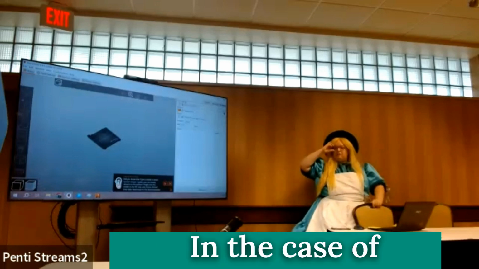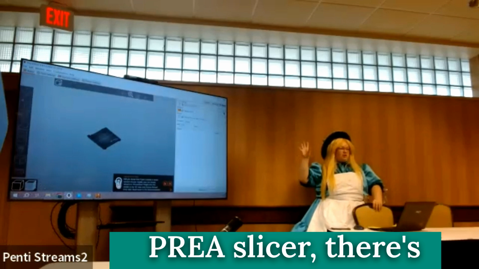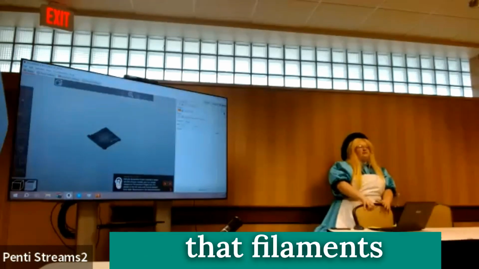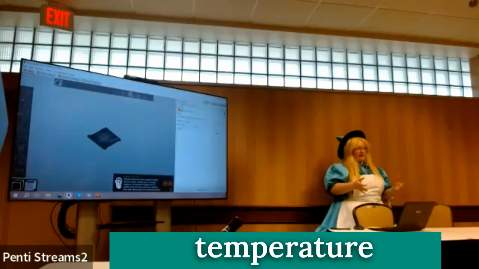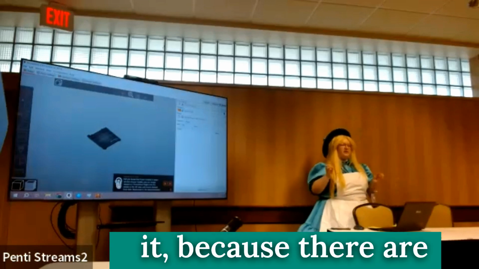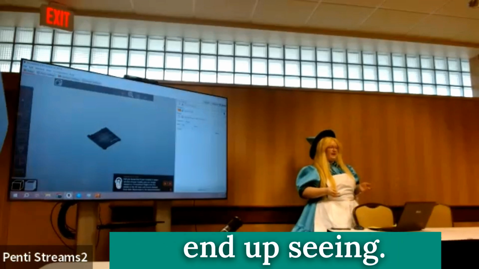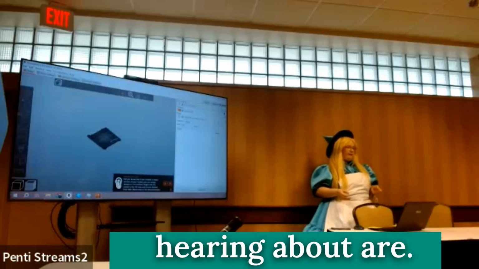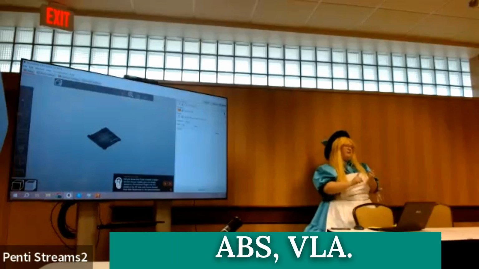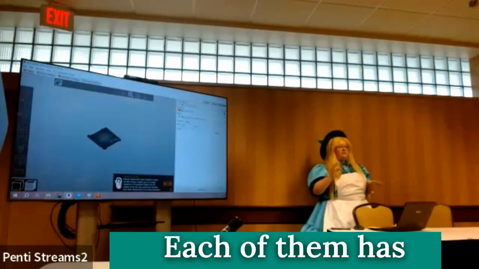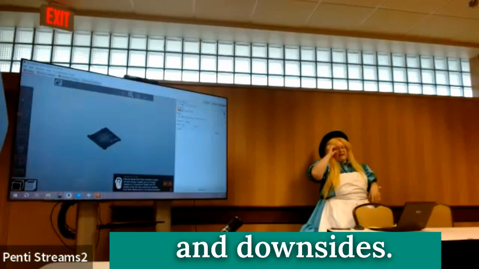In the case of Prusa Slicer, there's a lot of presets. The biggest thing around why you choose your filament is that filaments have different temperature ranges depending on the type. A good way of thinking of it, because there are three really common ones that you'll end up seeing, four if you count TPU. The common filaments that you end up hearing about are ABS, PLA, PETG, and TPU. Each of them has its own benefits and downsides.